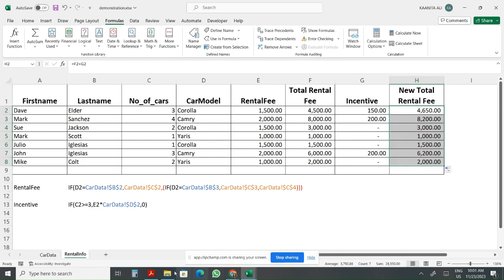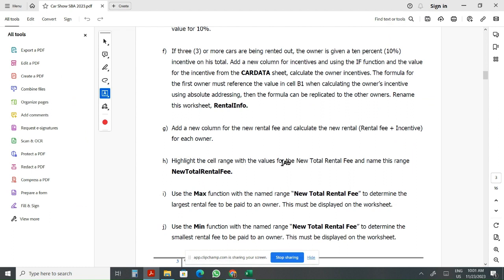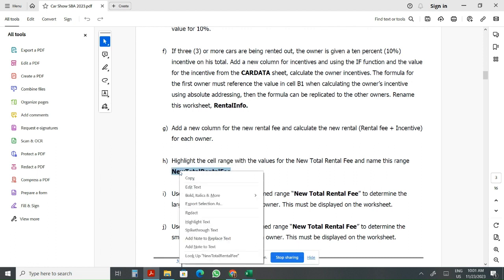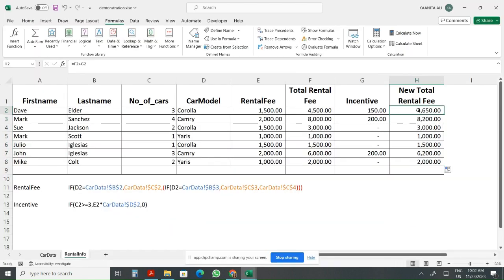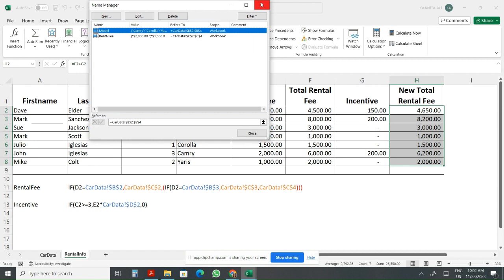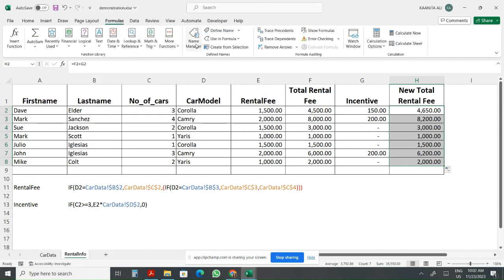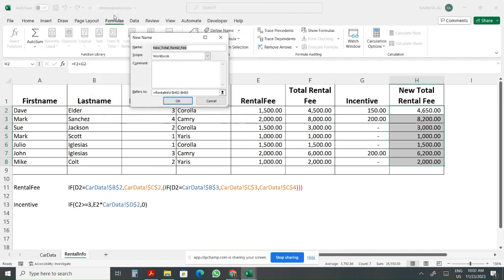Now it also said here that we have to highlight the range of the values in the new total rental fee and name the range new total rental fee. I'm gonna copy this. I don't know if I can copy the name. I'm gonna go here and it's already highlighted, so I'm just gonna make sure. I'm gonna go to name manager, and you go to formulas up at the top, you go to name manager and you click new and we have new rental fee. So I could just type in mine there.